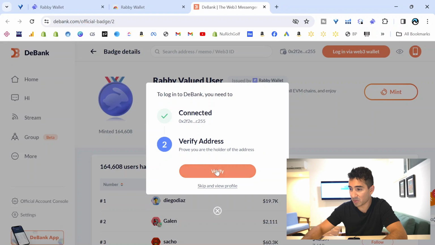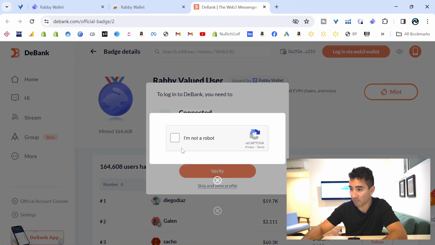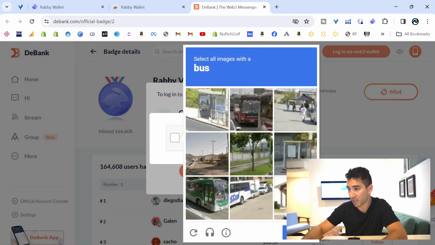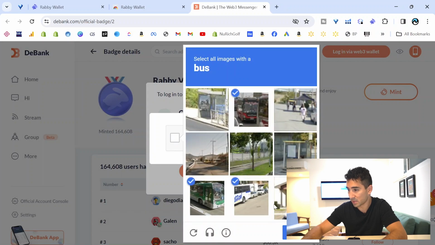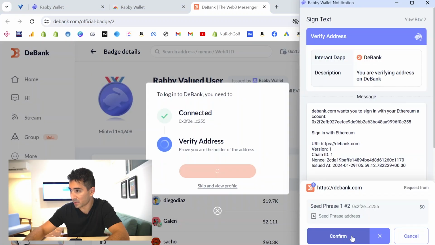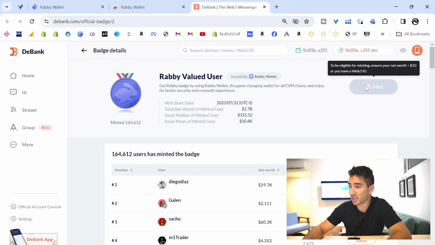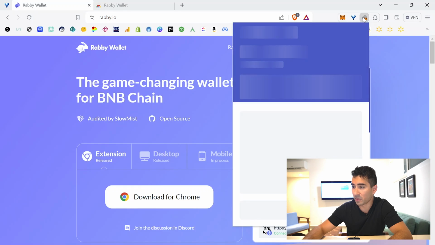So the next thing you gotta do is verify your address. So you hit verify, do the reCAPTCHA, click on all the buses, and then you'll sign in and create. Now, before you can proceed on this, you're gonna need to have a net worth of over $10 before you can officially mint the badge. However, if you've already imported your MetaMask wallet onto here, you probably have a net worth of over $10. So what will happen is, so I'm gonna jump over into my other wallet.